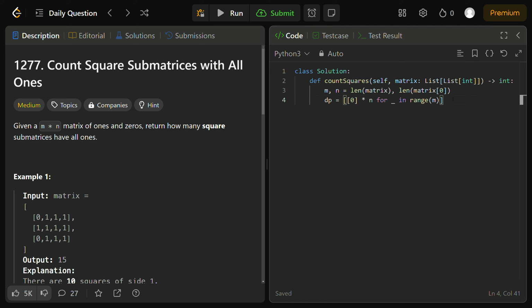Once we do that, we can initialize our total squares variable like we talked about before. This is going to be set to 0, and it's ultimately going to store the total number of square submatrices with all ones that we find as we traverse through this input matrix. So now we can begin traversing through our input, and it's pretty simple. We just have nested loops to iterate through every single row and column to explore all the different cells.